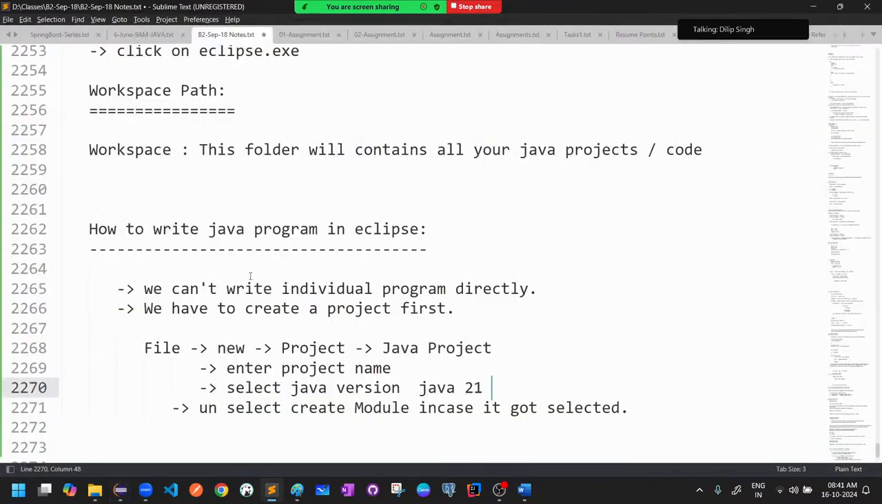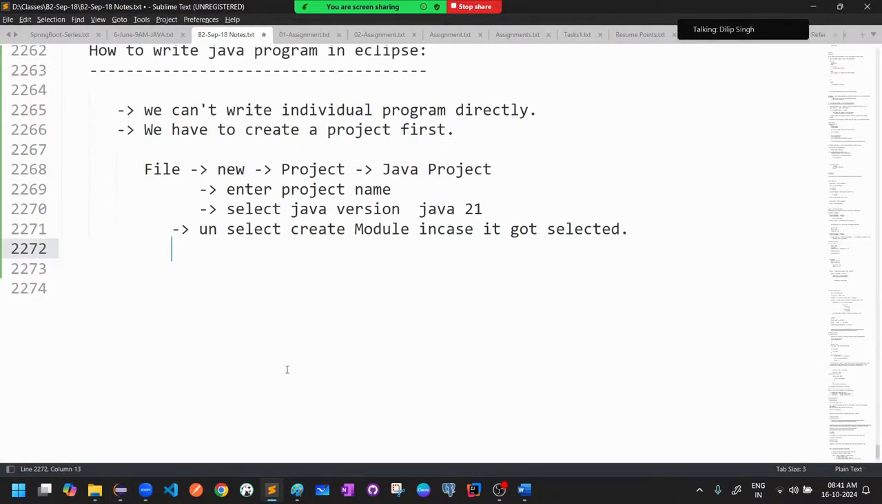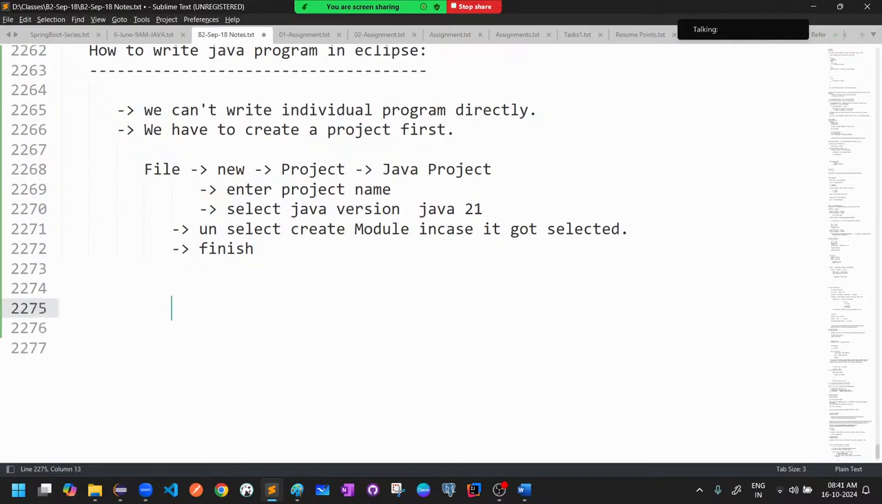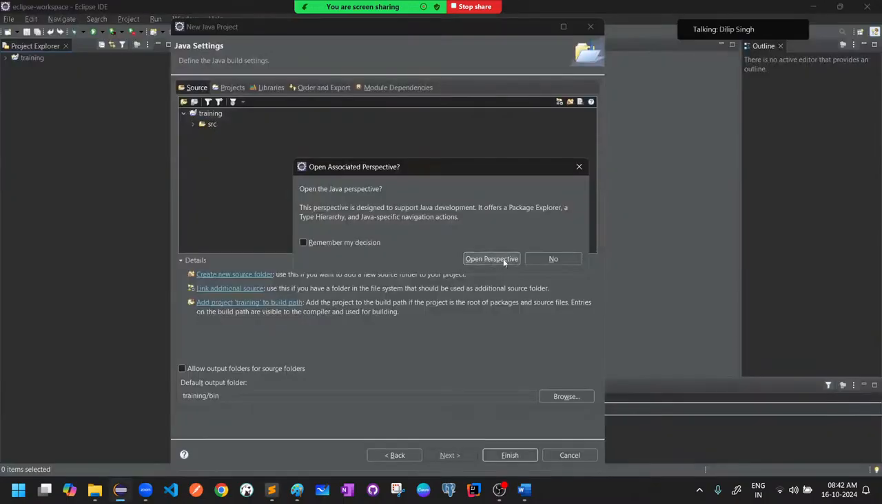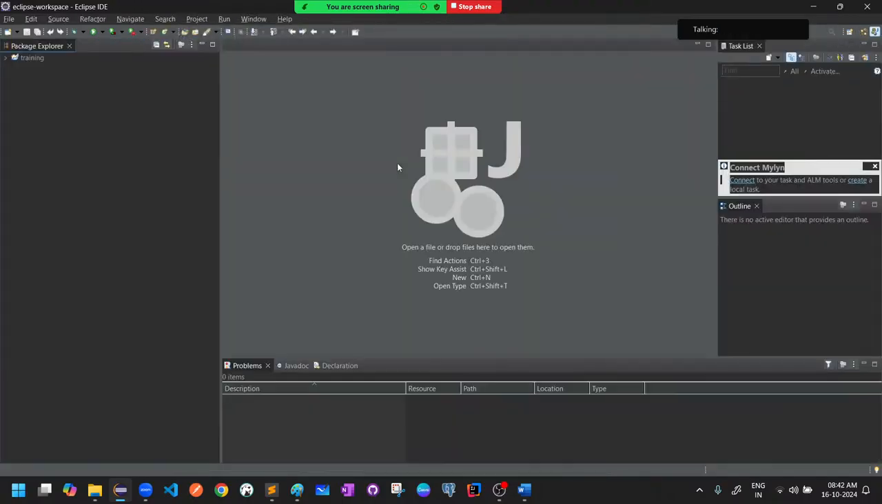Then it will ask you to open perspective. Once you have given this, click on finish. Then it will ask you, open perspective. Click on Yes. That's all. Open perspective means, yeah, remember my decision. Open perspective, yes. Simple. It is just showing you some view.